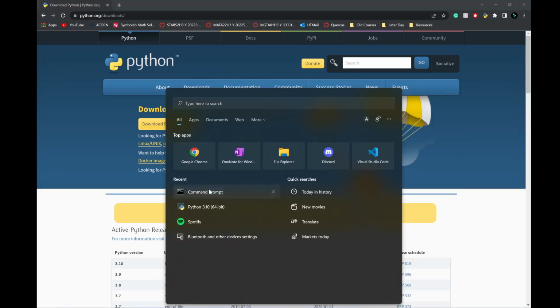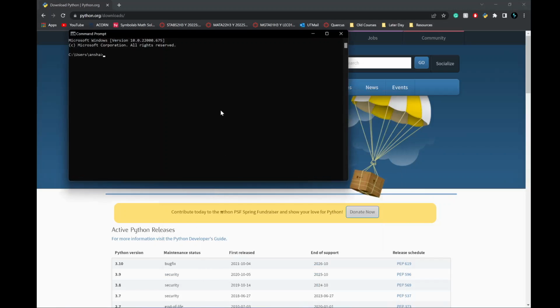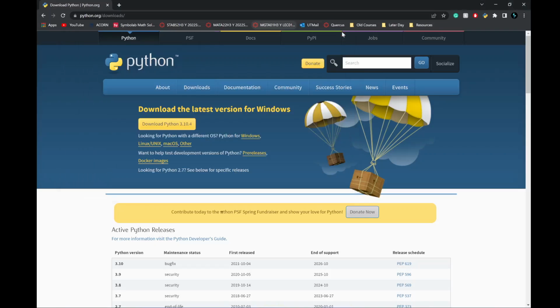Now you just go on command prompt to make sure that you installed Python properly. Just type in python and you should get the version you downloaded back, 3.10.4, and then you know that you have successfully installed Python.